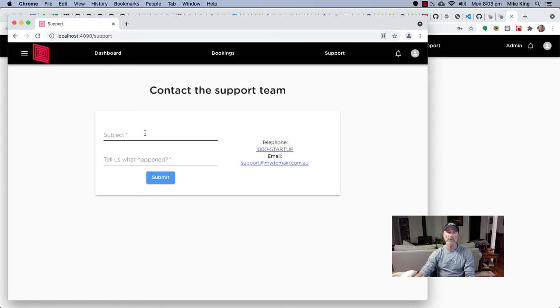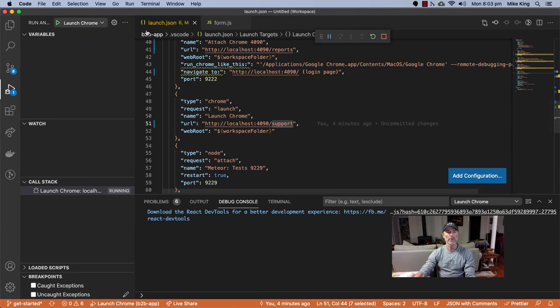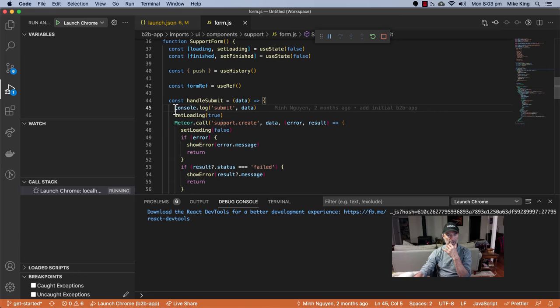So let's say that we want to put in, I am having trouble, nothing works today. And what I'm going to do is go to the place in the code where this is handled. So you see this is the submit, the handle submit in the support module. And I'm going to set a breakpoint there.